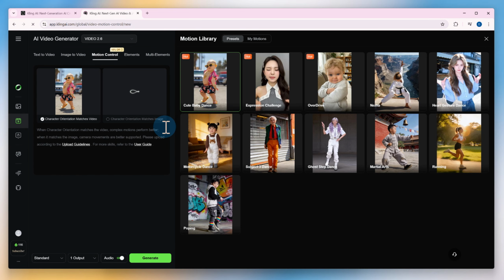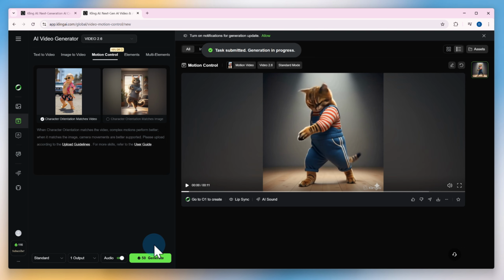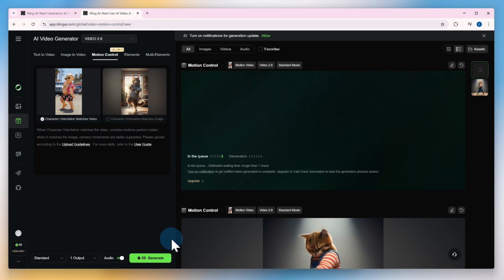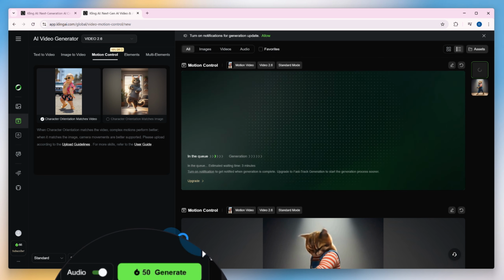Now, upload a clear photo of a baby or character you want to animate. Here, I upload a cute cat photo. After that, click Generate and wait a moment. Kling AI provides free credits every month. I received 166 credits this month, and generating one video like this costs 50 credits. So use them wisely.